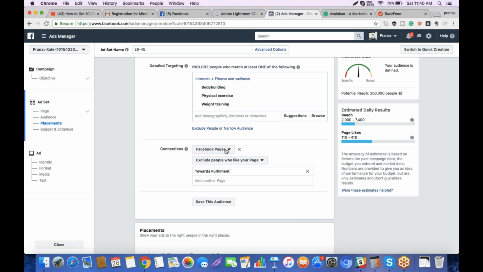You will not show that, right? Because that's a waste of money. You will not show the people who have already liked the page. Yeah, so you will exclude the people who have liked your page. So connections basically gives you options like these to filter out the relevant people from the relevant people.